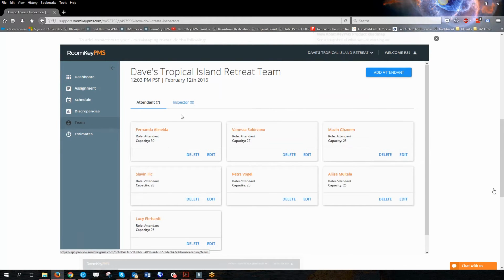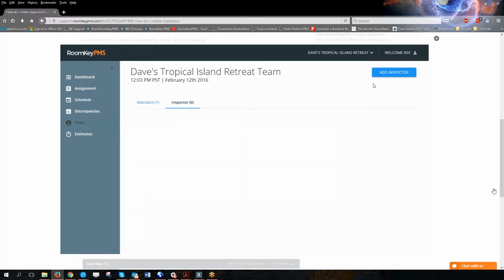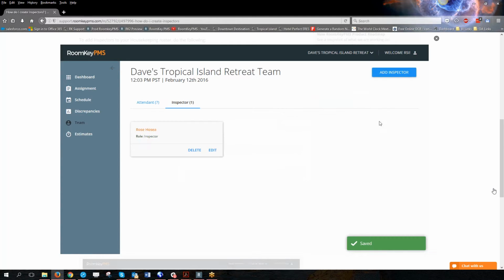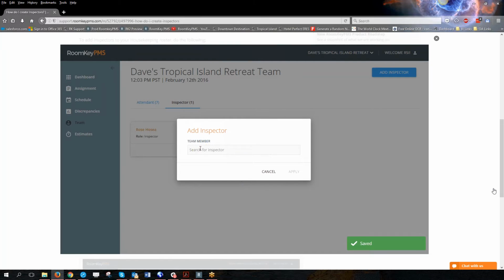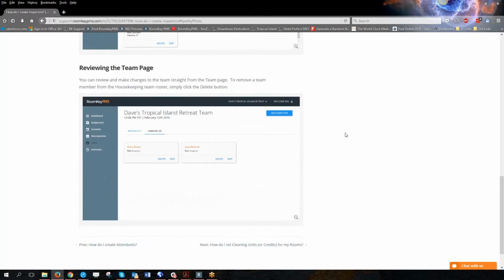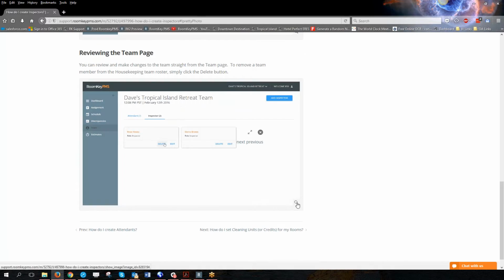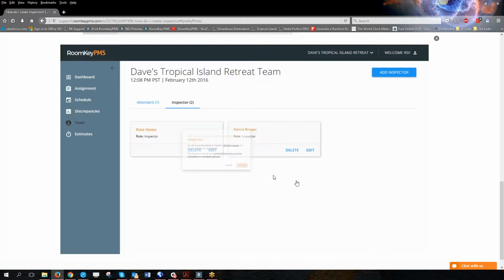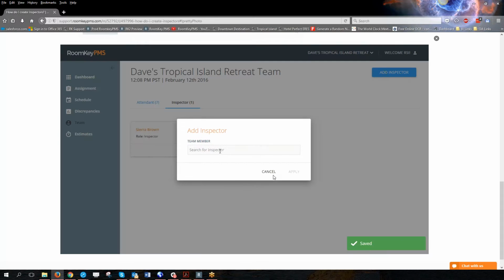Now, different to attendants, inspectors do not have credits. So you do not need to worry about assigning them a credit capacity or cleaning unit capacity in this area. Once again, you can go ahead and review the team page afterwards, so you can delete inspectors if they are no longer working with you, or you can add new ones.